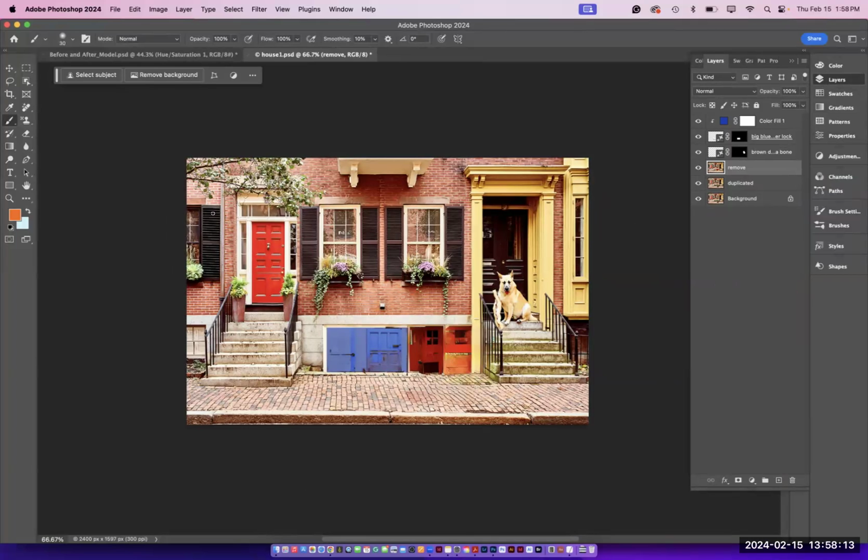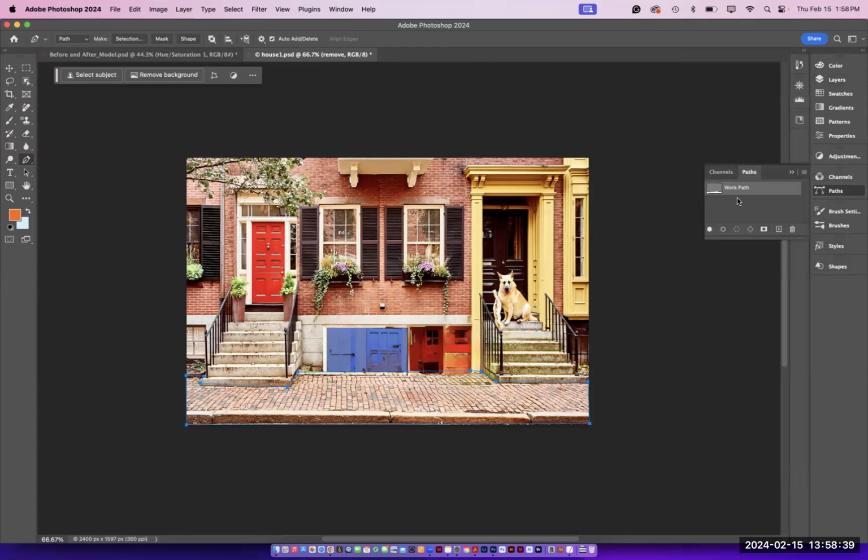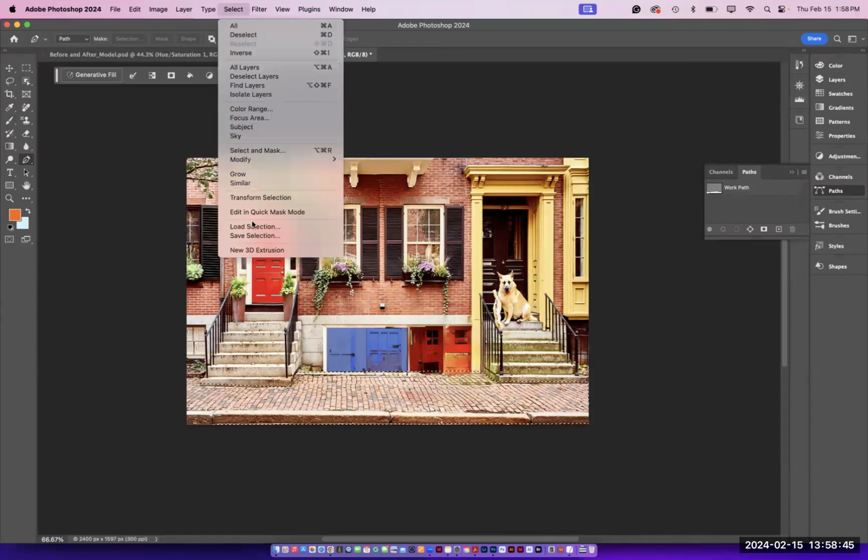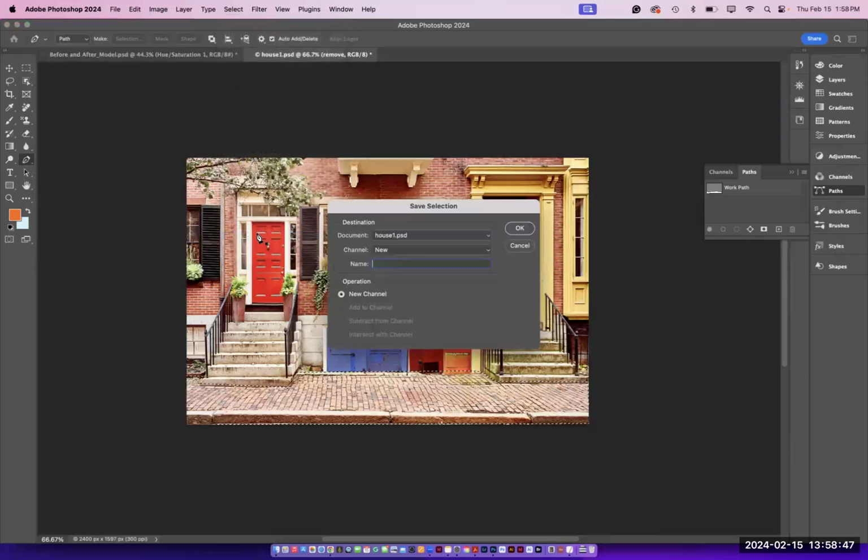But I'm going to go in right now, and I'm going to go to my pen tool, and I'm going to select just the pavement. I'm not actually doing the best selection, but I'm going to select the pavement. And once I have the pavement, I'm going to go to the path, command or control click to load the selection. If I really want to have it for later, I'm going to go in and say save selection and call it pavement.